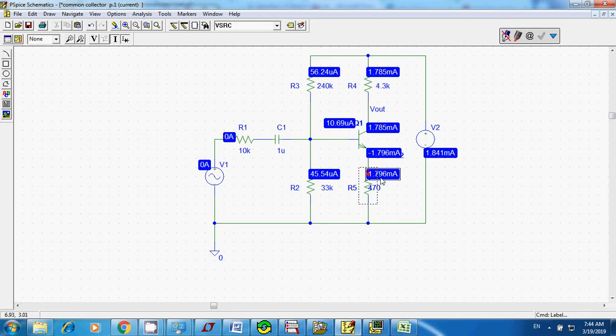And also you can see that this is your emitter current. That's about 1.796 milliamp, and you can find the beta, or the gain, and you know that IC equals beta IB. If you want to find beta, you simply divide it. IC equals beta IB, right?